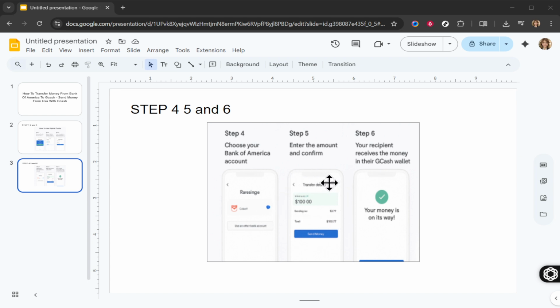So there you have it, transferring money from Bank of America to Gcash using the Remitly app is simple and secure, giving you and your recipient confidence and convenience in handling transactions across borders.